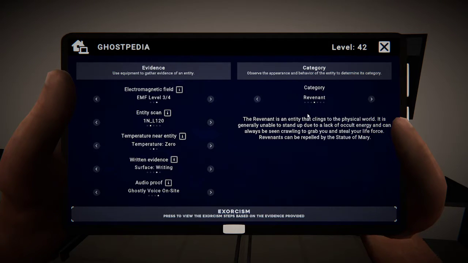The Revenant will only crawl. It doesn't stand up. So if you're up against a ghost that just constantly crawls everywhere, you can know it's a Revenant without a doubt. If you ask it to talk, it's a ghostly voice on site. It whispers in your ear, pretty much. It says something so bloody creepy, not even I can fathom what it is.